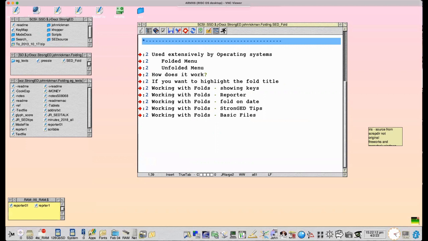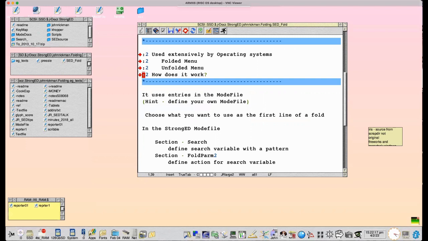How does it work? Right, it uses entries in your inner mode file. StrongED relies very heavily on mode files, and you can have any number of mode files for any set of different purposes. And this hint, define your own mode file, that's so you don't mess up StrongED really.